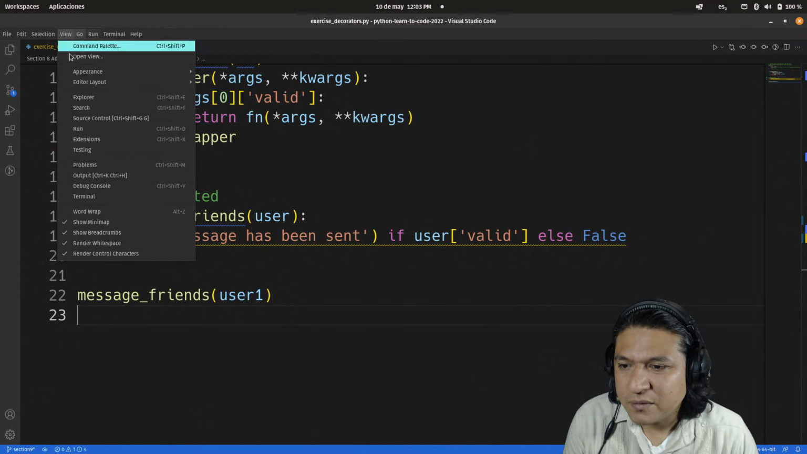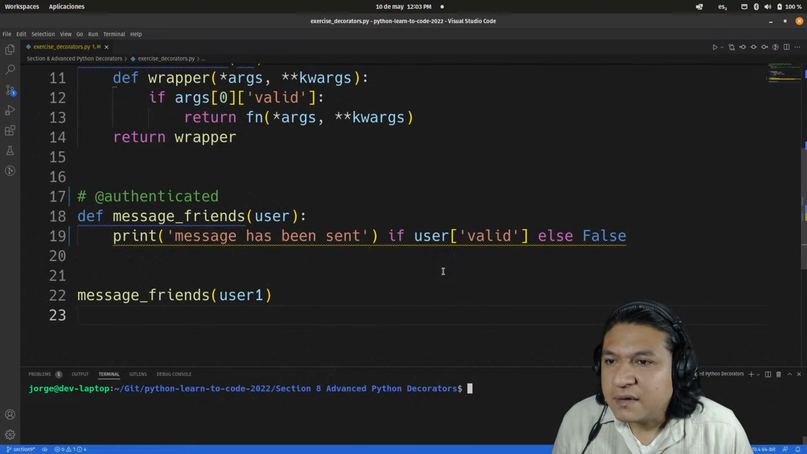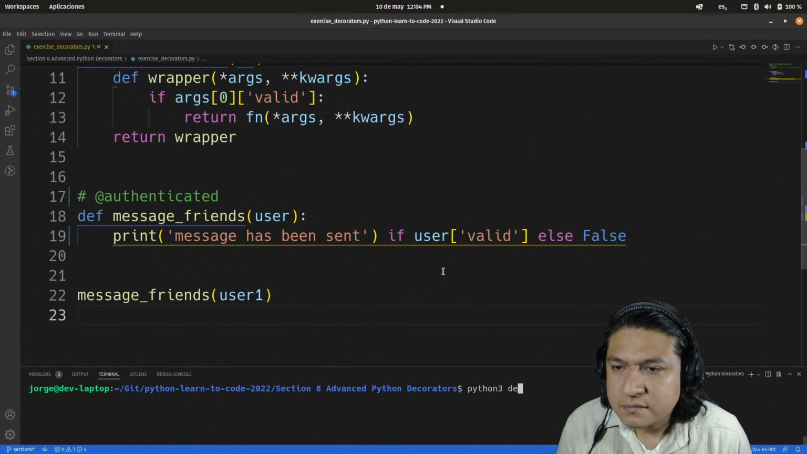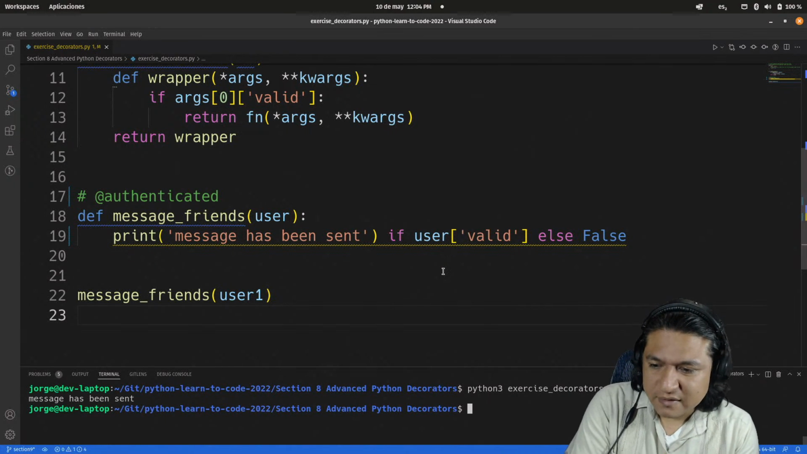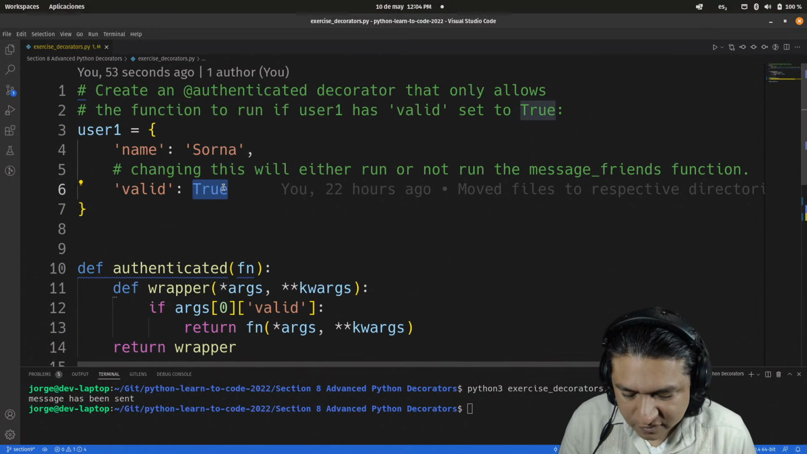Let's view the terminal again. And there we go. The message has been sent. What happens if this is false?